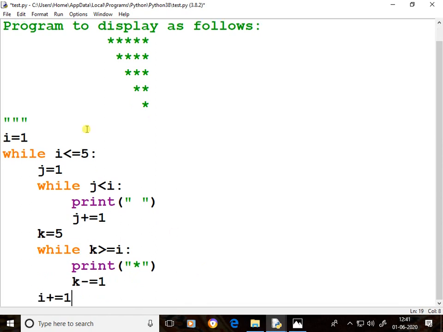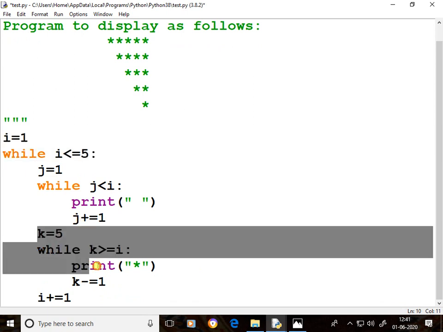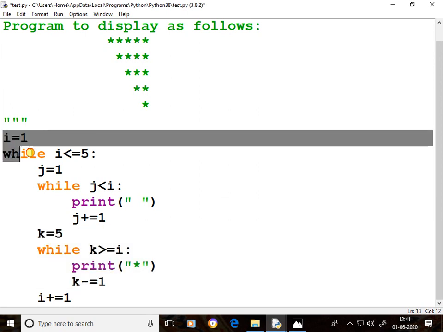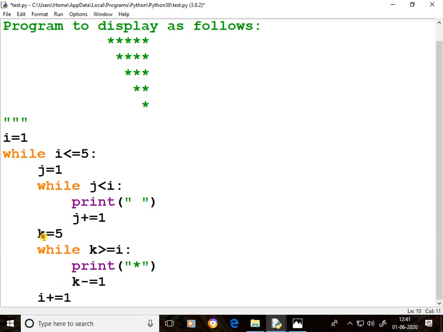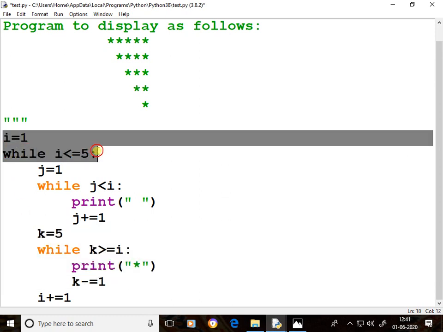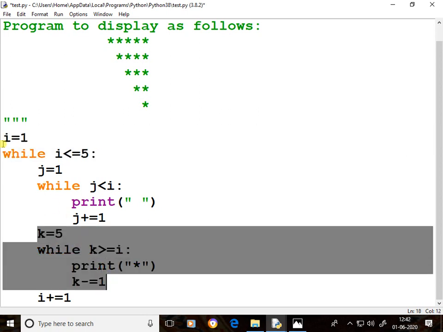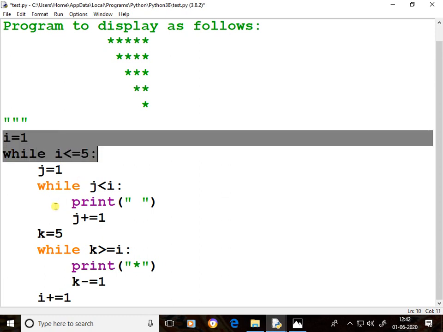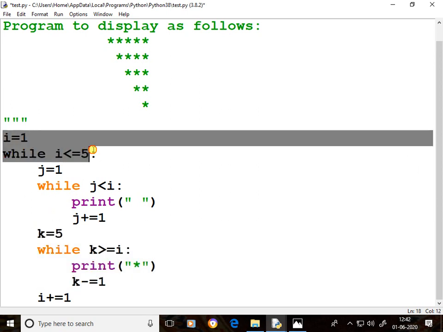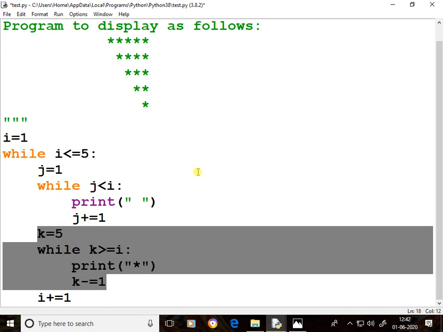If you write like this, whenever I value is 1, this loop is iterated 5 times, then 5 stars. Whenever I value is 2, this loop is iterated 4 times, then 4 stars. Whenever I value is 3, this loop is iterated 3 times, then 3 stars. Whenever I value is 4, this loop is iterated 2 times, then 2 stars. Whenever I value is 5, this loop is iterated 1 time, then 1 star.